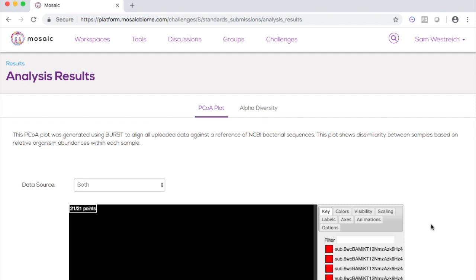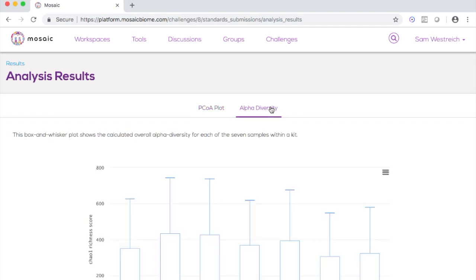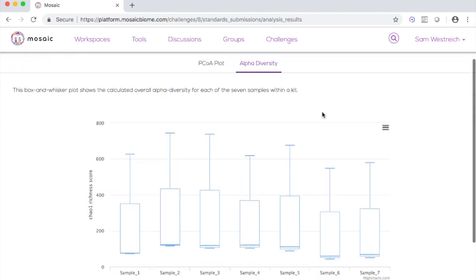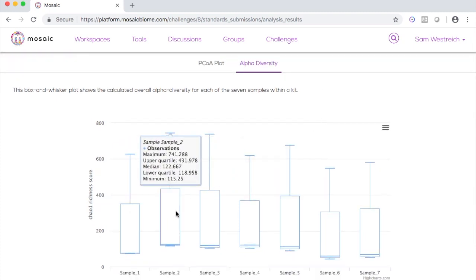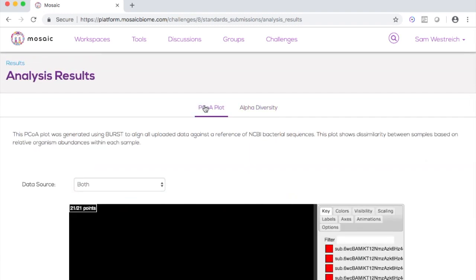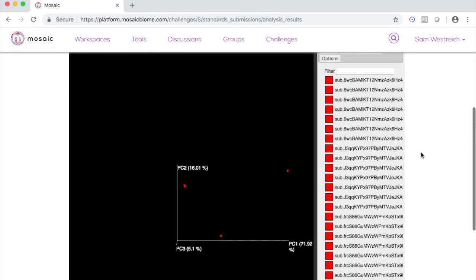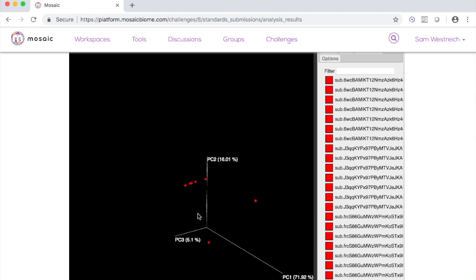Here, on the analysis page, we can see a PCOA plot generated with Emperor that shows the difference between the different submissions. We can also see an alpha diversity plot which shows us the calculated overall alpha diversity for each of the samples within the kit. As you can see, for each of the 7 samples, there is a wide degree of variation that's been observed from all the responses so far. Let's focus on the PCOA plot. Here, when we scroll down, we can see how the different samples compare to each other.